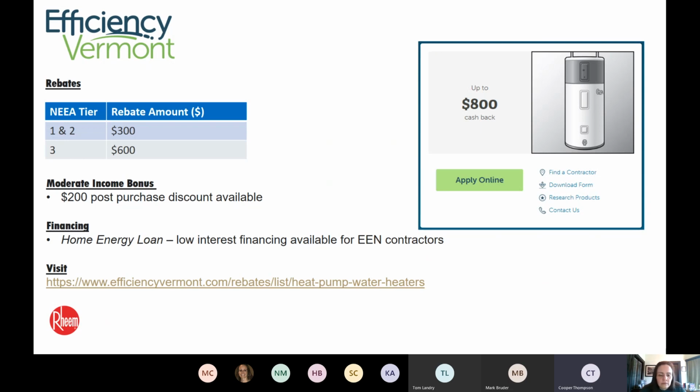And then for other customers that purchase the water heater through somewhere outside of a distributor, they can send in for a mail-in or online rebate. There's also a moderate income bonus, as Diane mentioned. This is a self-certified bonus for customers that basically submit after they purchased a water heater. It's a pretty good option for a lot of folks.